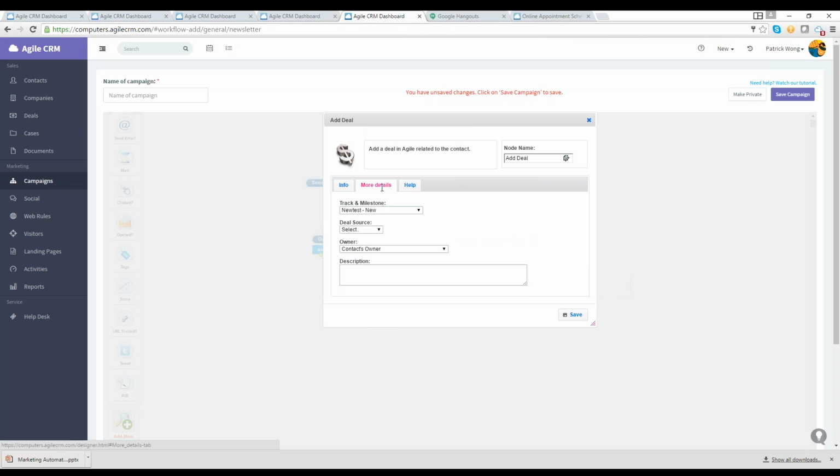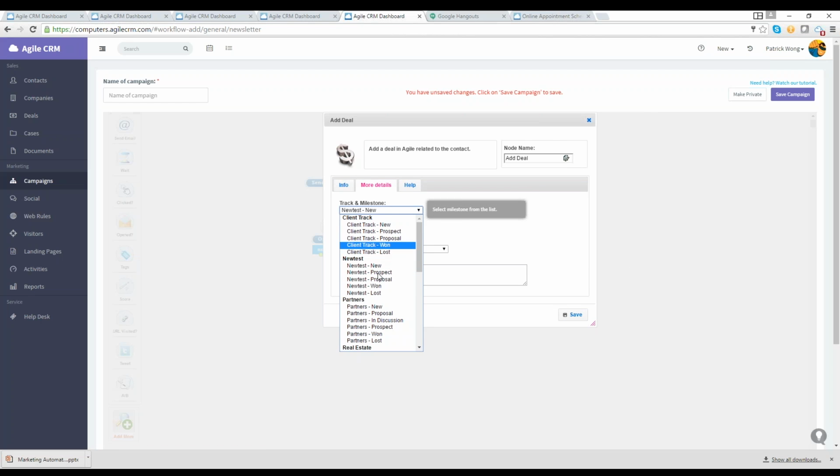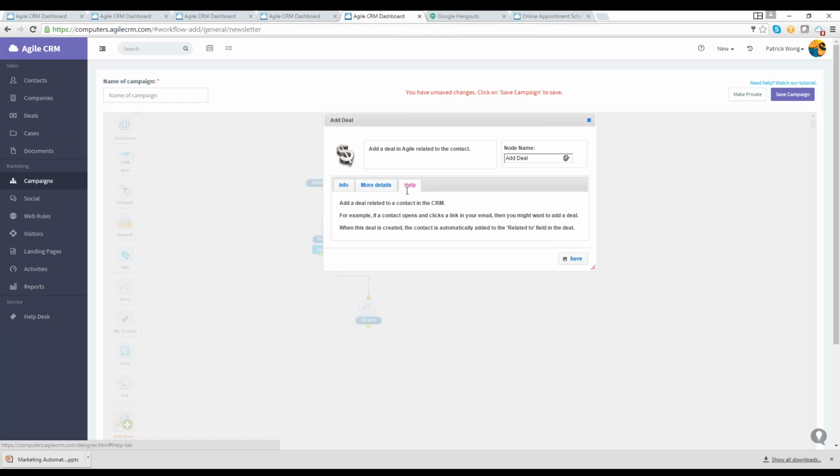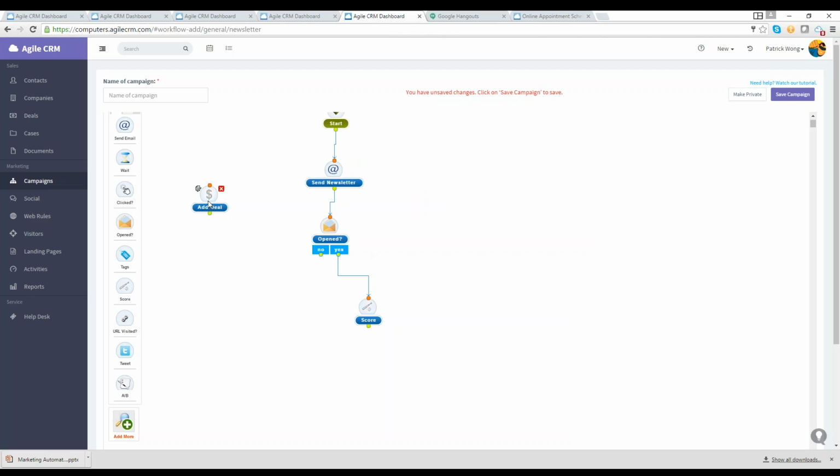There are other tabs you can also click on for more details. I'm going to choose a new track, deal source. Let's say it's a referral, and I'm going to choose the contact owner. Let's pick my coworker there, make him do the sales call. I can put in the description, new deals coming in. Notice also each of our nodes has a help section. If at any time you get confused, just click here. It will help explain what this node does. Okay. I'm going to connect this deal as well.